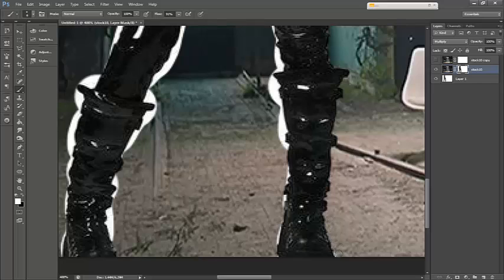I mean, you want that model to look like it's meant to be there and not just floating on top of the background. So just keep following the lines of her.